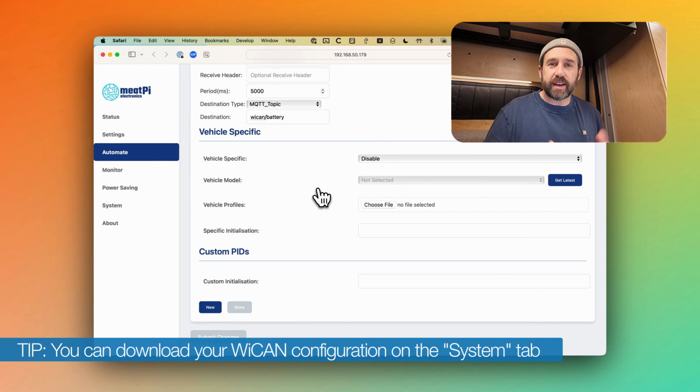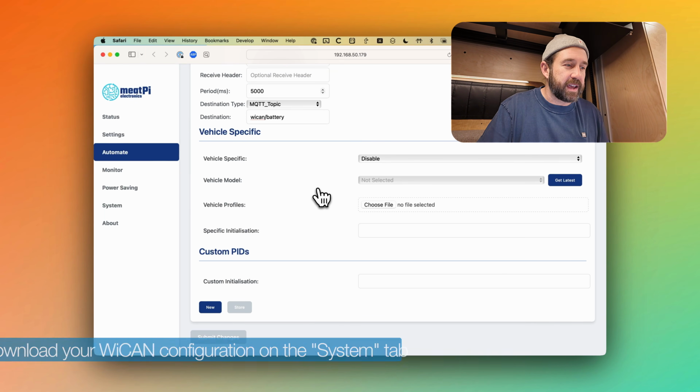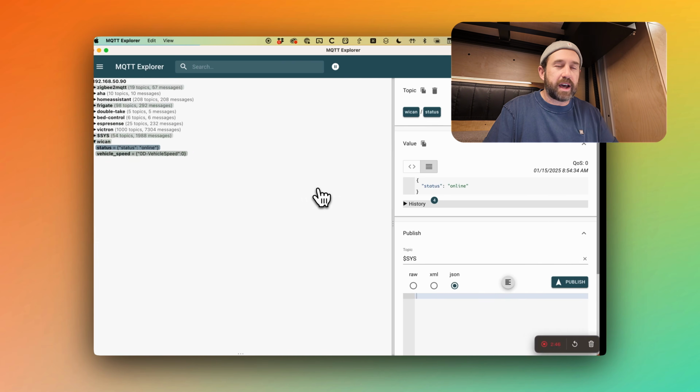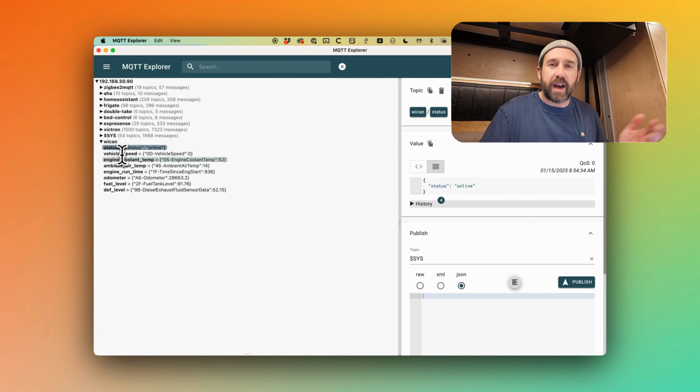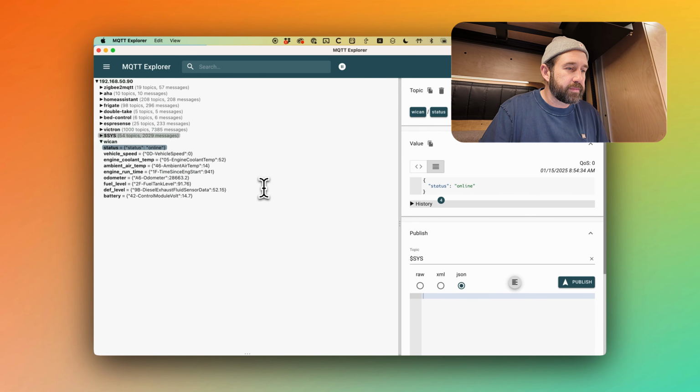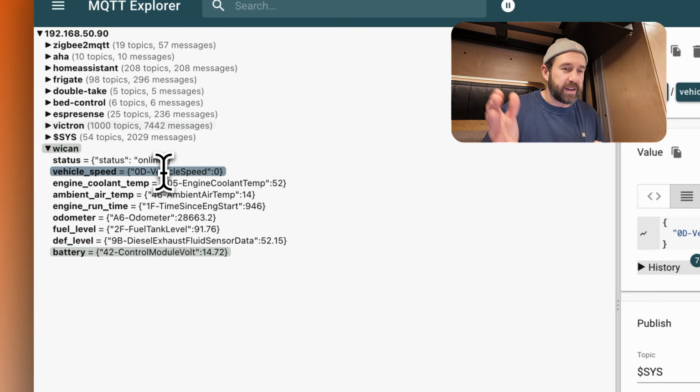Now that our WiCAN device is restarted, we should be able to switch back to MQTT Explorer and see those topics start to populate and refresh at the periods that we set. 5 seconds for some, 1 second for others, and 20 seconds for the remaining. You'll see the topic data is a JSON formatted key value pair, including the name of the PID and the actual value itself. Now that we know that's working, we can go over to Home Assistant and start configuring our MQTT sensors to bring that data into Home Assistant.